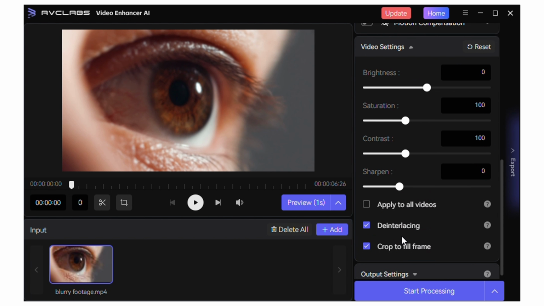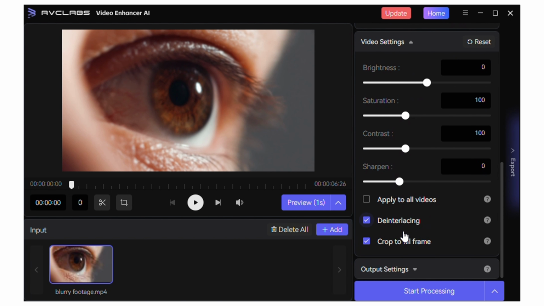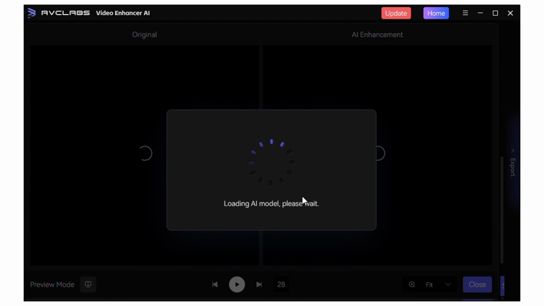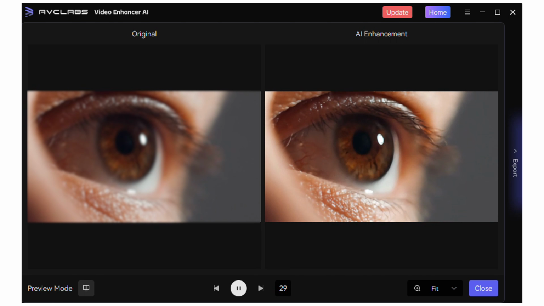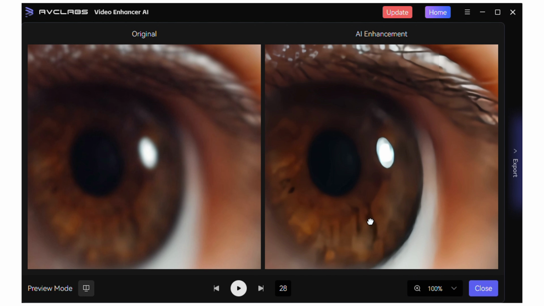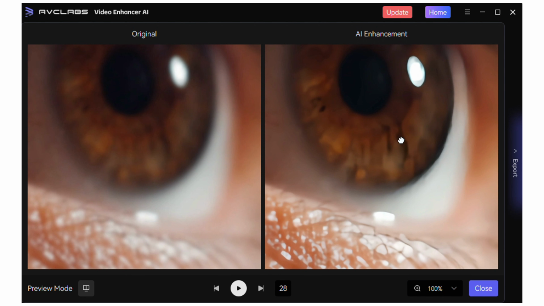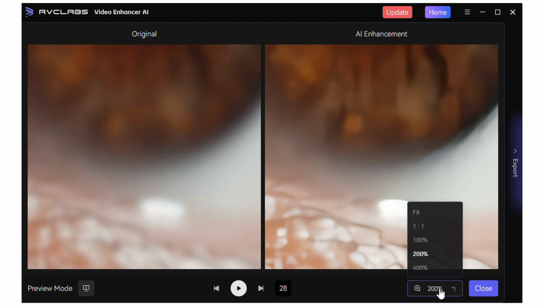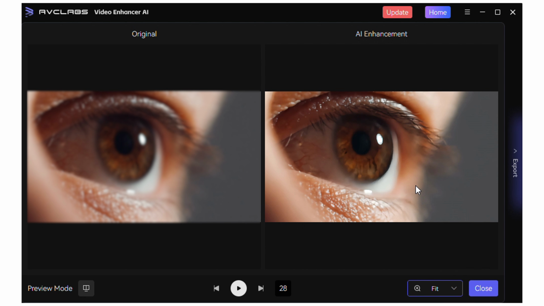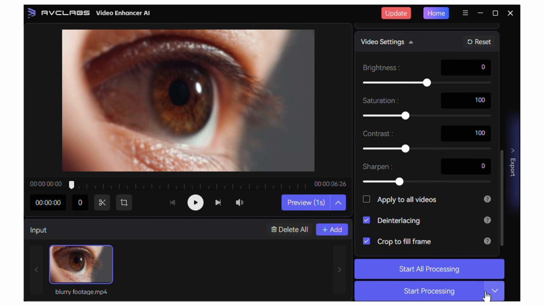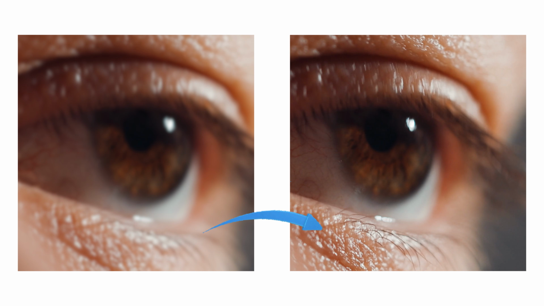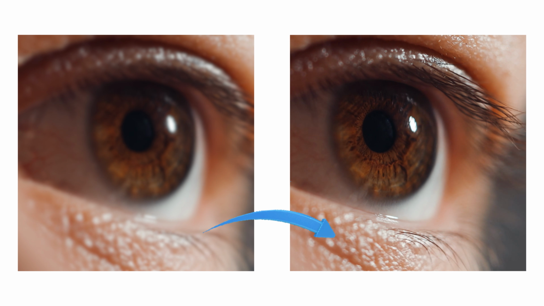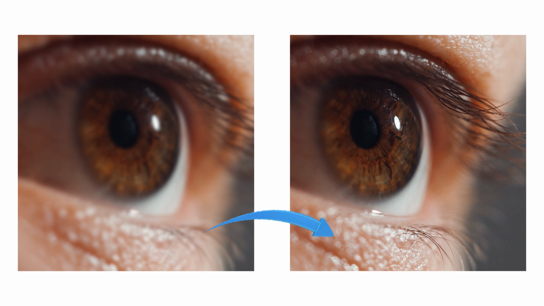You can also adjust the basic video setting here. Now let's preview it. You can see the result, way clearer, smoother, and sharper. Once you're happy with it, start the process. That's it. Pretty easy, right? You don't need pro editing skills or hours of work.